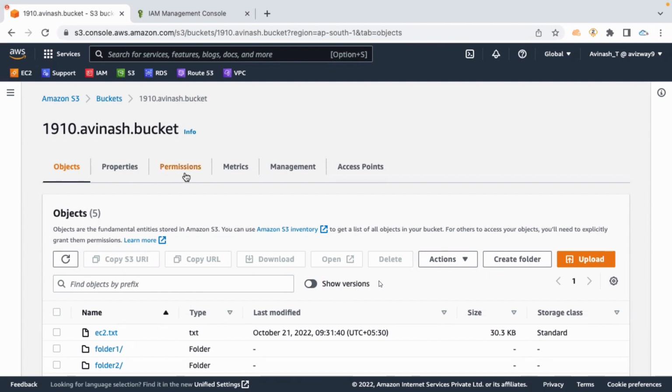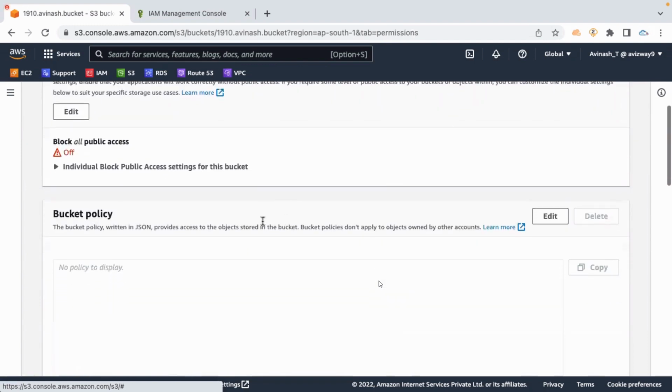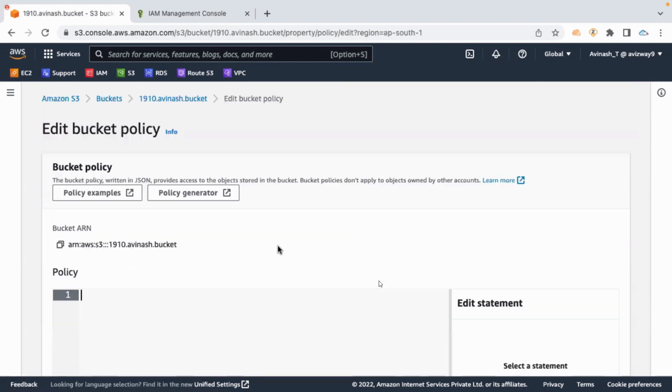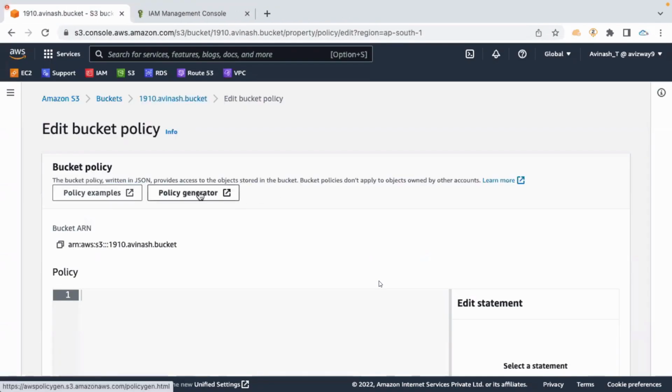Okay, so let's go to bucket permissions. Bucket policy is here. Click on edit. You see here policy examples, some policy examples you can find here. And there is also a policy generator. So we are going to use the policy generator. Click on policy generator.